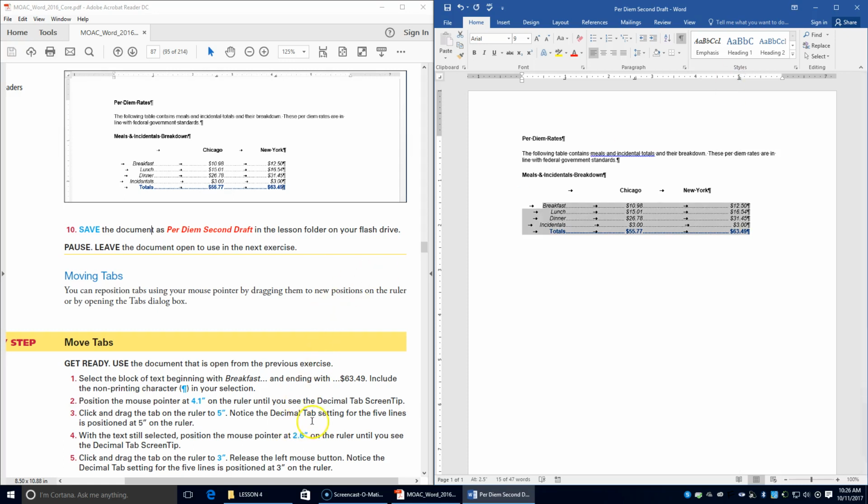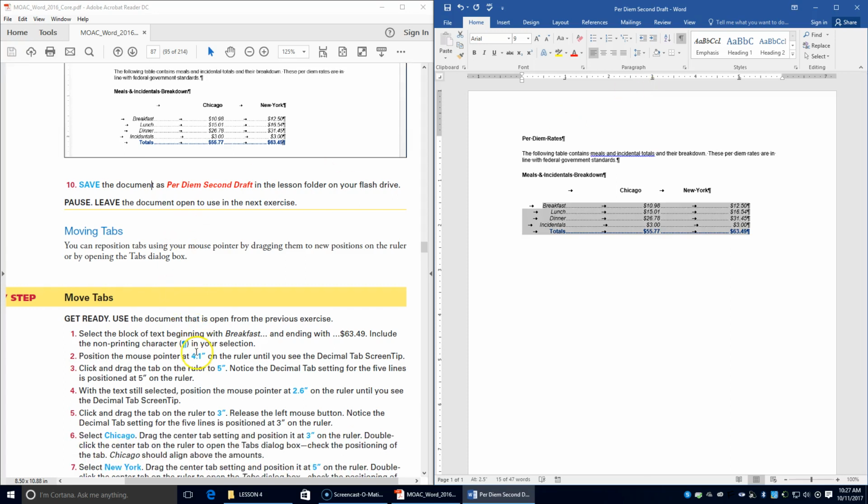Notice that the decimal tab setting for the 5 lines is positioned at the 5 inch mark on the ruler. With the text still selected, position the mouse pointer at the 2.6 inch mark until your decimal tab screen tip appears. We're going to click and drag this to the 3 inch mark. Okay, and release your mouse button. Notice that the decimal tab setting for the 5 lines is positioned at the 3 inch mark.